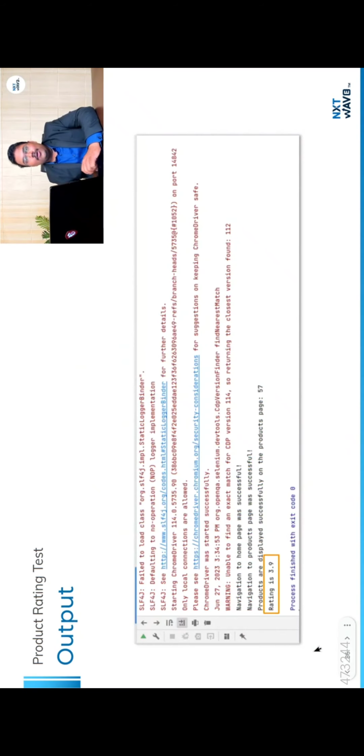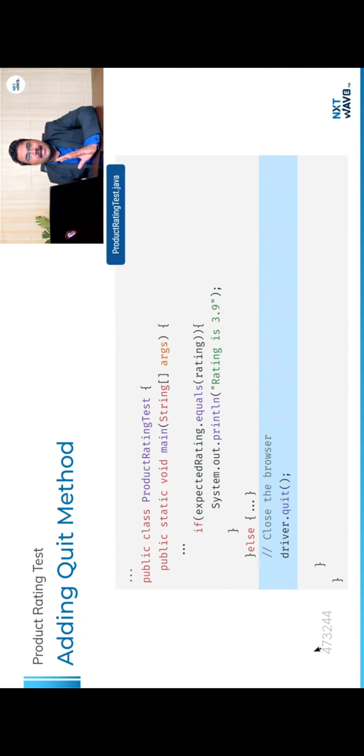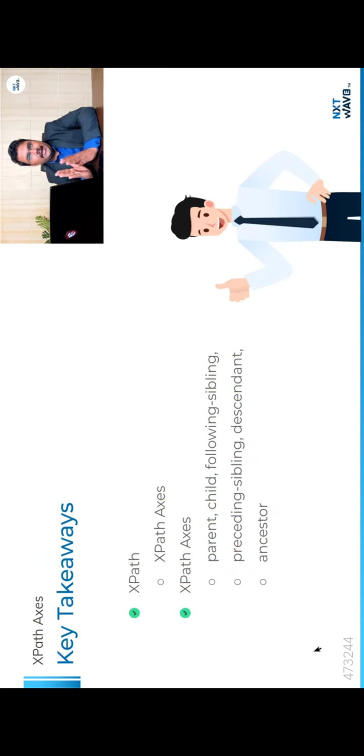So basically, we have successfully located an element accurately using the XPath axes. And finally, we just needed to add the quit method, which is kind of the basic. To close the browser, we just want to add the driver.quit method. Okay, right. And on the whole, in today's session, we have learned about the XPath axes.